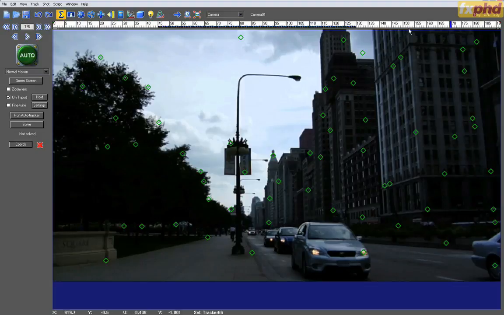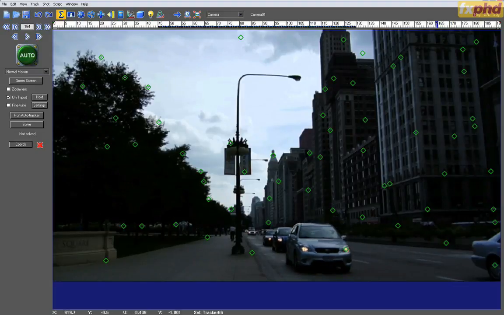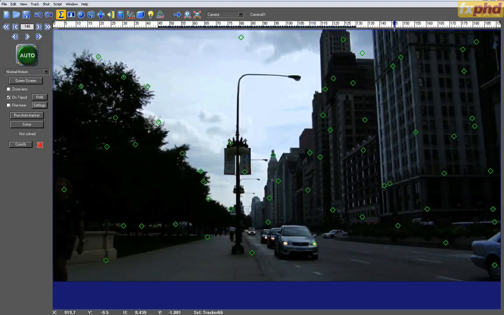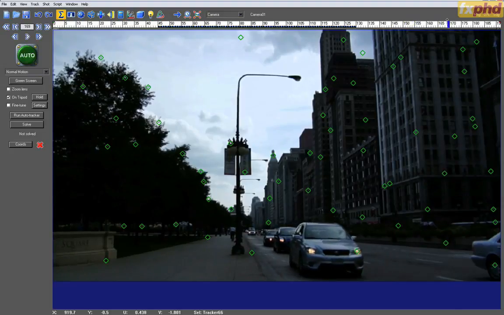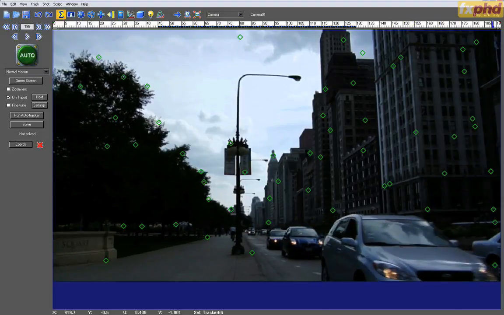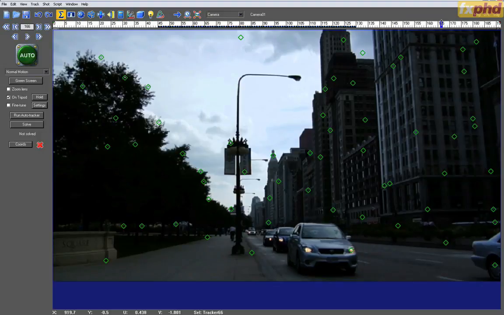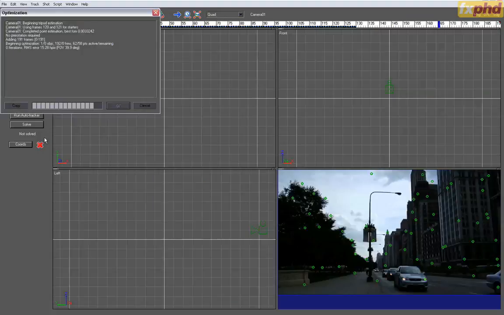And then we have a bit of motion on all the trackers because of the noise in the scene. Even though we did a blur, it would have been far worse had we not done the blur. But again, that little movement you don't have to worry too much about in the solve. The next thing we're going to do is go ahead and hit solve.